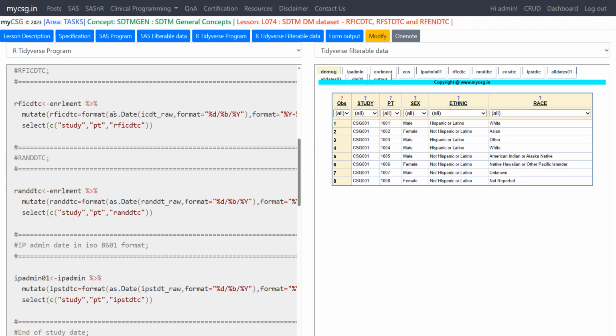So here we will have to first read this argument. We are making use of the asDate function to convert ICDT raw to a date value, and we are specifying that our dates are organized in the form of the day value followed by a slash, then the 3-character abbreviation for month followed by year, and the delimiter between them is a forward slash.